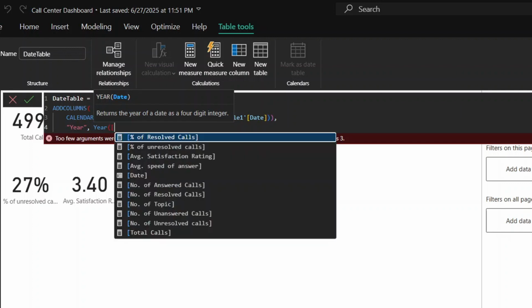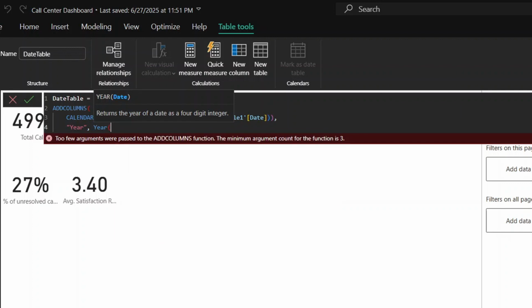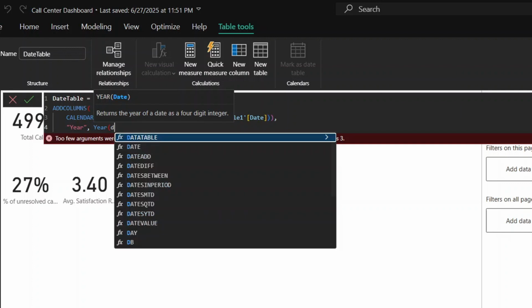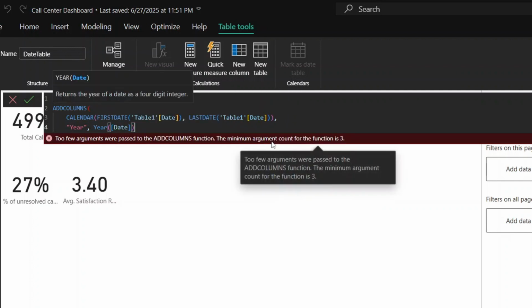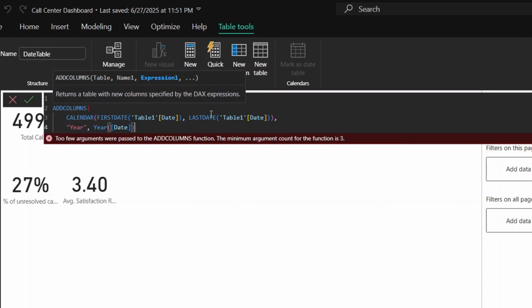So you just type in your square bracket and then your date. Yeah, so it picks the date from this calendar. That's where it picks the date from.